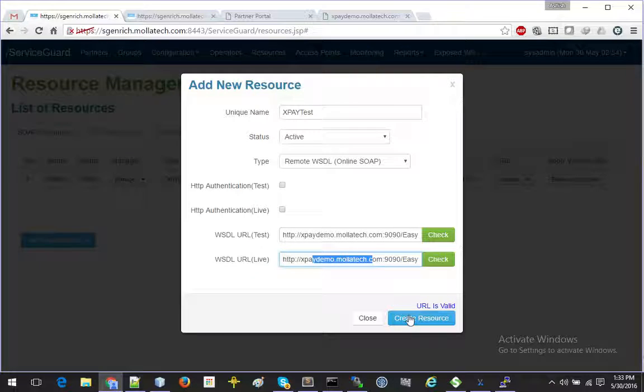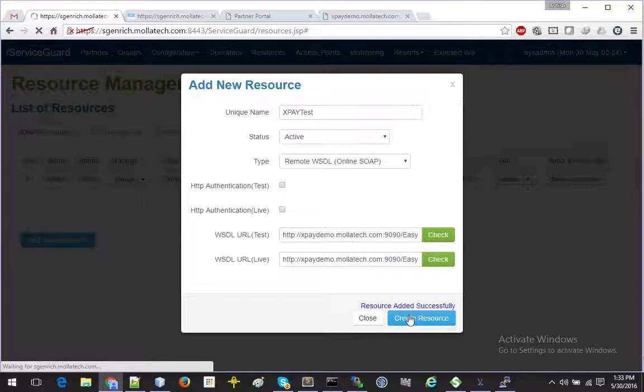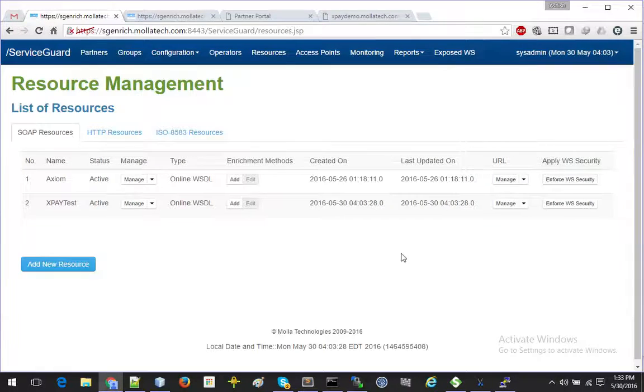Then I come over here and I click on it, and now ServiceGuard becomes the SOAP client for this particular WSDL resource. So now, that's it. That's all you had to do.